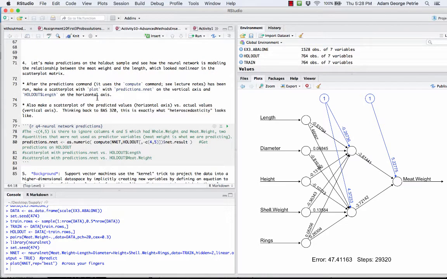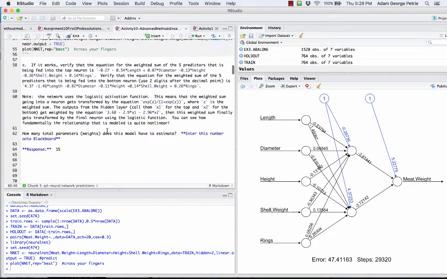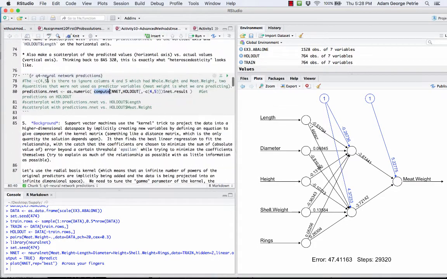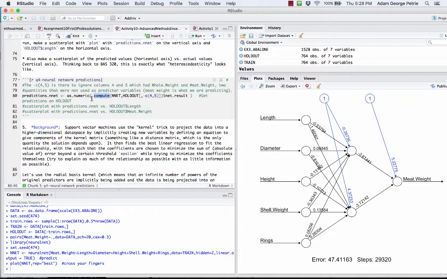All right, well, we've already fit this neural network model. Let's go ahead and make predictions and see how they work. To make predictions, what we're going to do is use the compute command. The predict command doesn't work well with objects created from neuralnet. And we can just run the code as is.